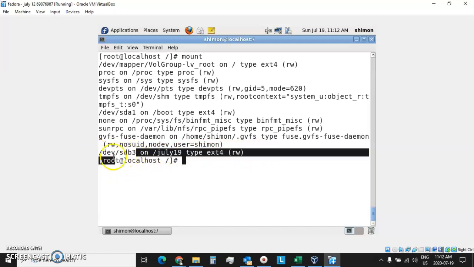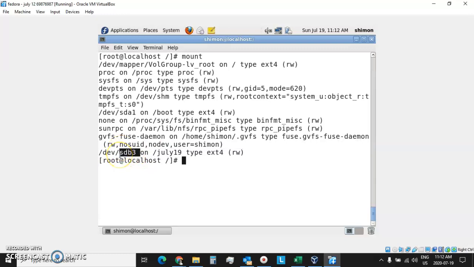We can see SDB3, which is a partition, is mounted to that new directory that we just created, and it's been formatted with ext4. The RW here just means it's read and write. So you can see what's on that file system, and you can add files to it.